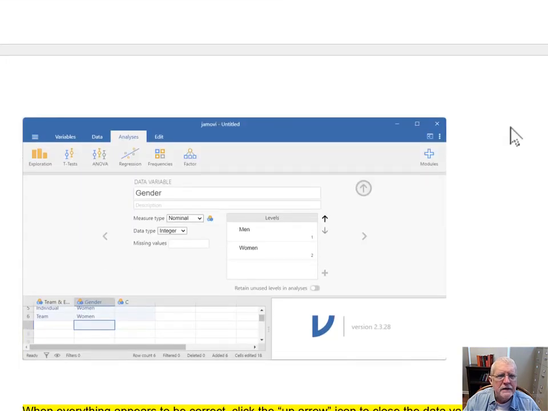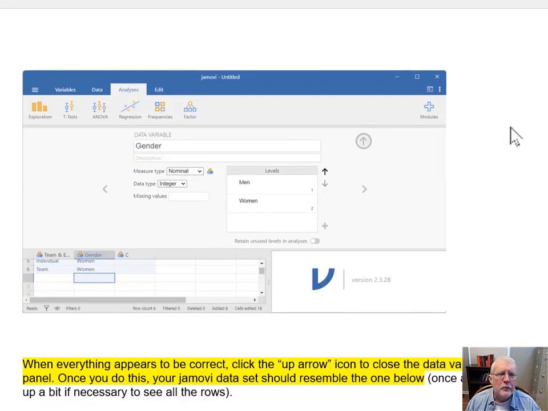I'm on page 14 now. This is your data variable panel for the second column. The name is gender. It's a nominal scale variable. The data type is integer. The value 1 represents men. The value 2 represents women. When everything appears to be correct, click the up arrow icon, this icon, to close the data variable panel.